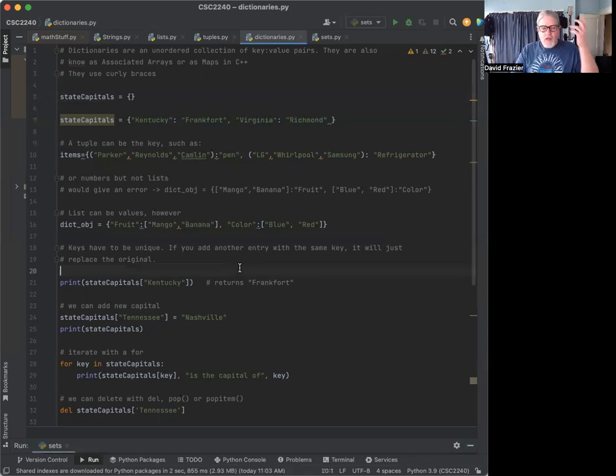One thing that's important is the key has to be unique. Going back to state capitals, if I try to add another key, Kentucky, with some other city, it's not going to give me an error. It's just going to replace what I've got. So there's only one possible key for Kentucky. You can't have multiple values though. If we print out state capital, again, it works. You put in the key, it returns the value. You put in Kentucky, you get Frankfurt. Put in Virginia, you get Richmond.